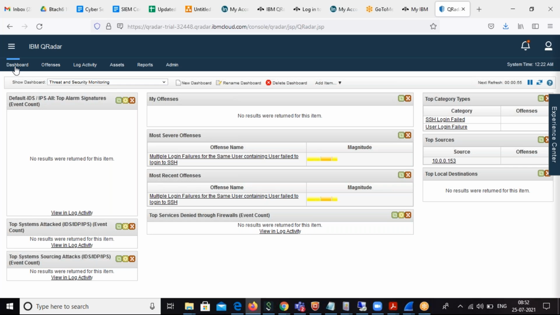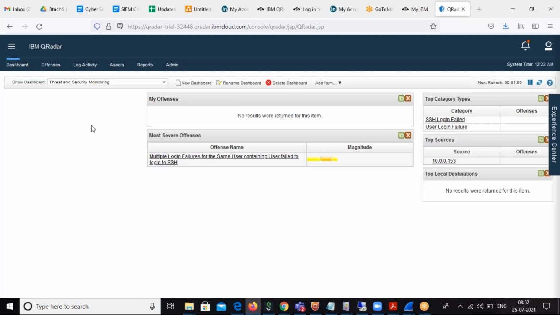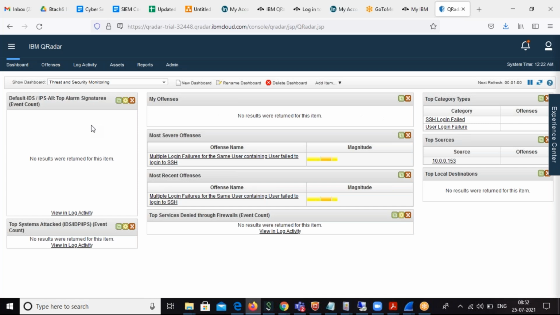In the dashboard tab, normally you will not create anything. Once you join a company, they will create all these things by default, and you have to go and see what options are available and what incidents we are receiving. Even in the dashboard tab, you will see the incidents we are receiving, all the offenses, and my offenses. According to the organization's requirements, they will create multiple dashboards. This is like a summary of the overall security posture of the organization.